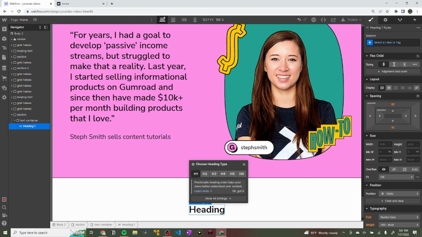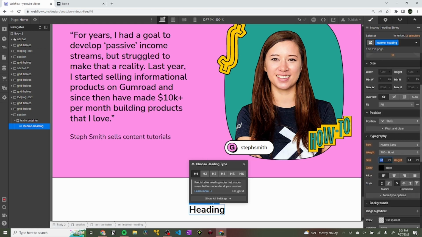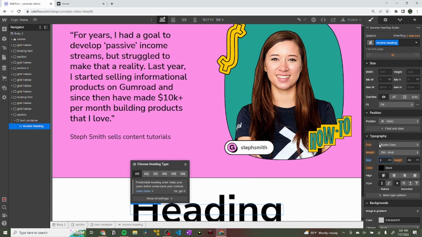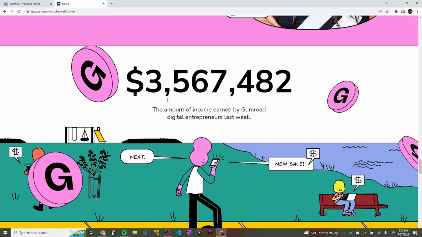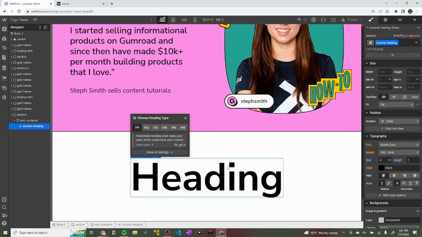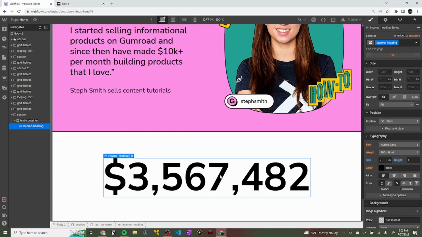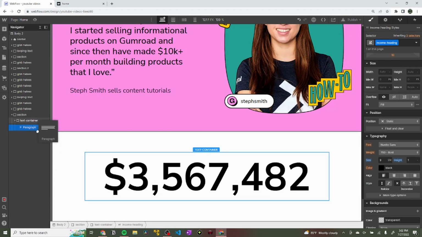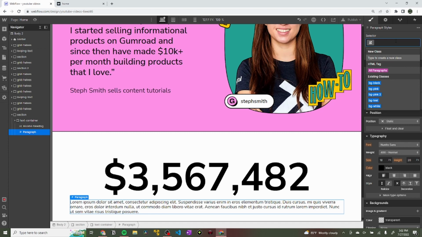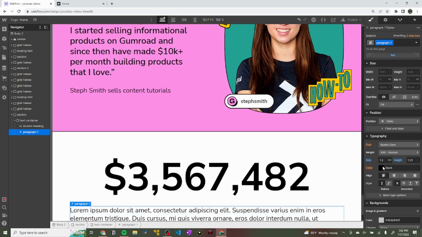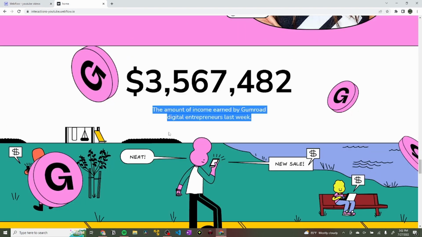And this heading is going to have its own class called income heading, because it's going to be really, really big and we don't really have any other headings that need to be this big. So I'm going to give this a size of 9em and make sure that the height is unitless like always. Like that. I'm just going to copy that text. Okay, now after this, I'm just going to add my paragraph element. This is going to be a paragraph 1. And again, just paste that text in.